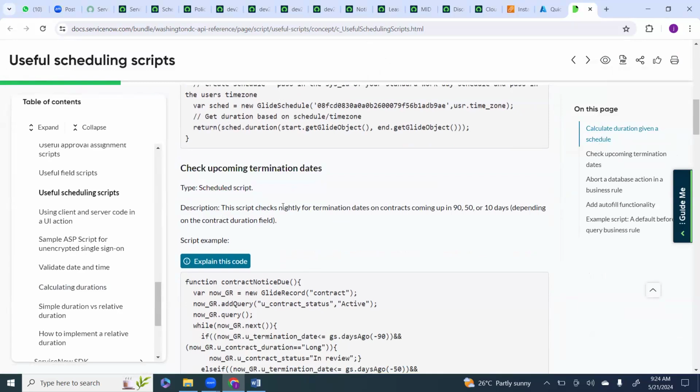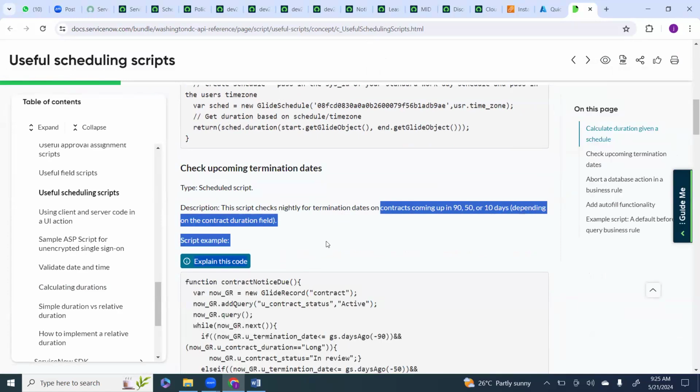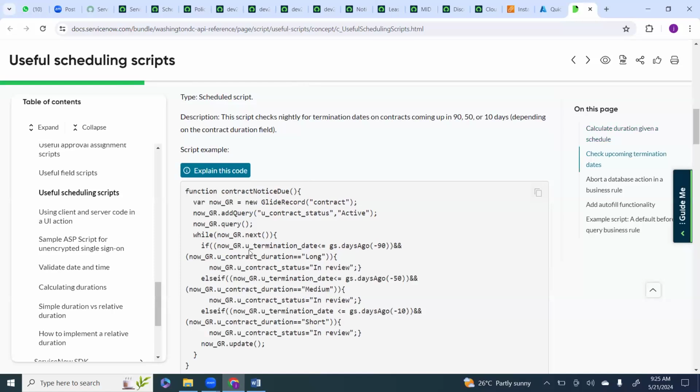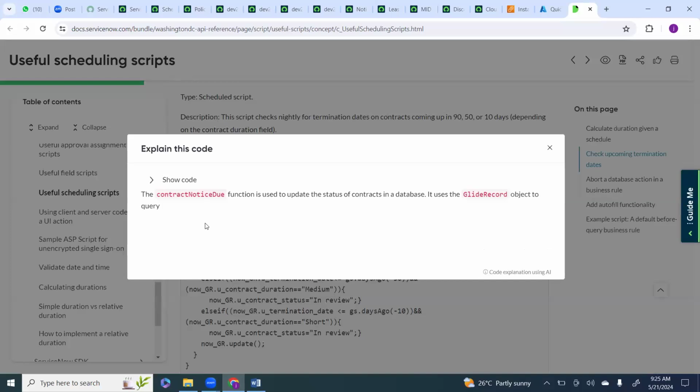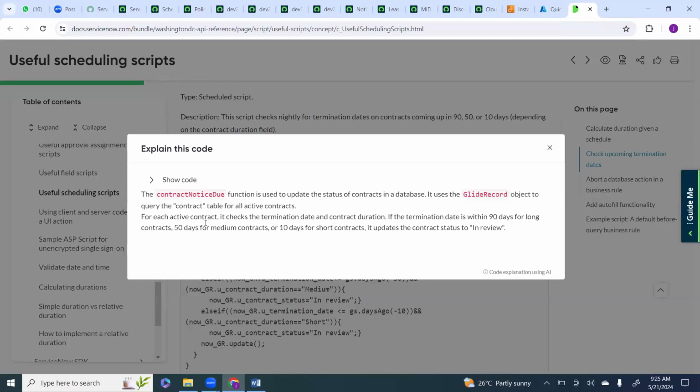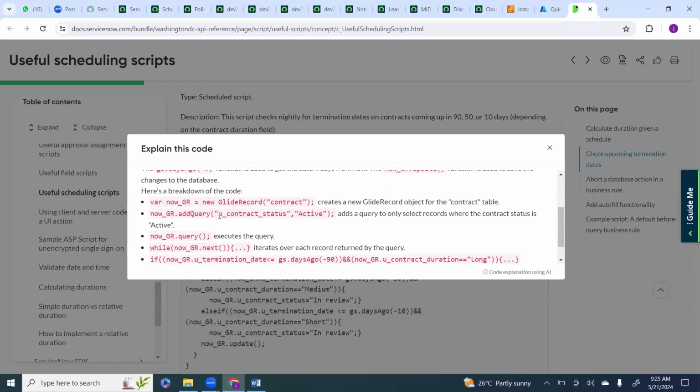The description says it checks nightly for terminations. Every night, it will check for the termination end dates of contracts coming up in 90 days, 50 days, 10 days, depending on the contract duration field. This is an out of the box feature we have in ServiceNow. And this is the script. If you click on this, it explains the code. See, this is the new feature in ServiceNow from Washington, D.C. It will try to explain the code line by line.